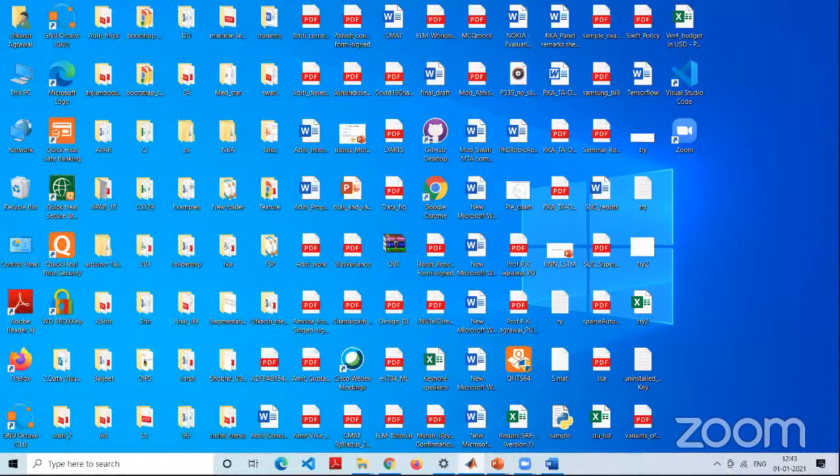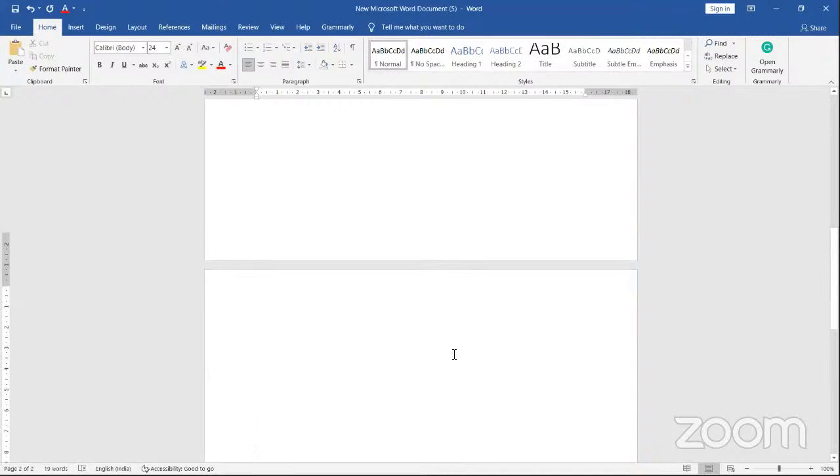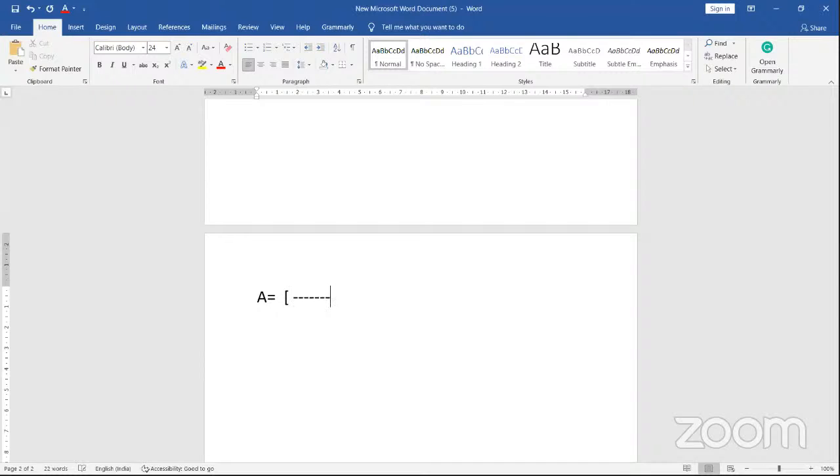Let's formulate a problem first. Is this screen visible? Yes, sir. Your Word screen is visible? Okay, good. So let's say I want to solve a problem of adding the numbers in an array. Let's say you have an array of elements, and it has some elements. What do you want to do? Let me take a simple problem.